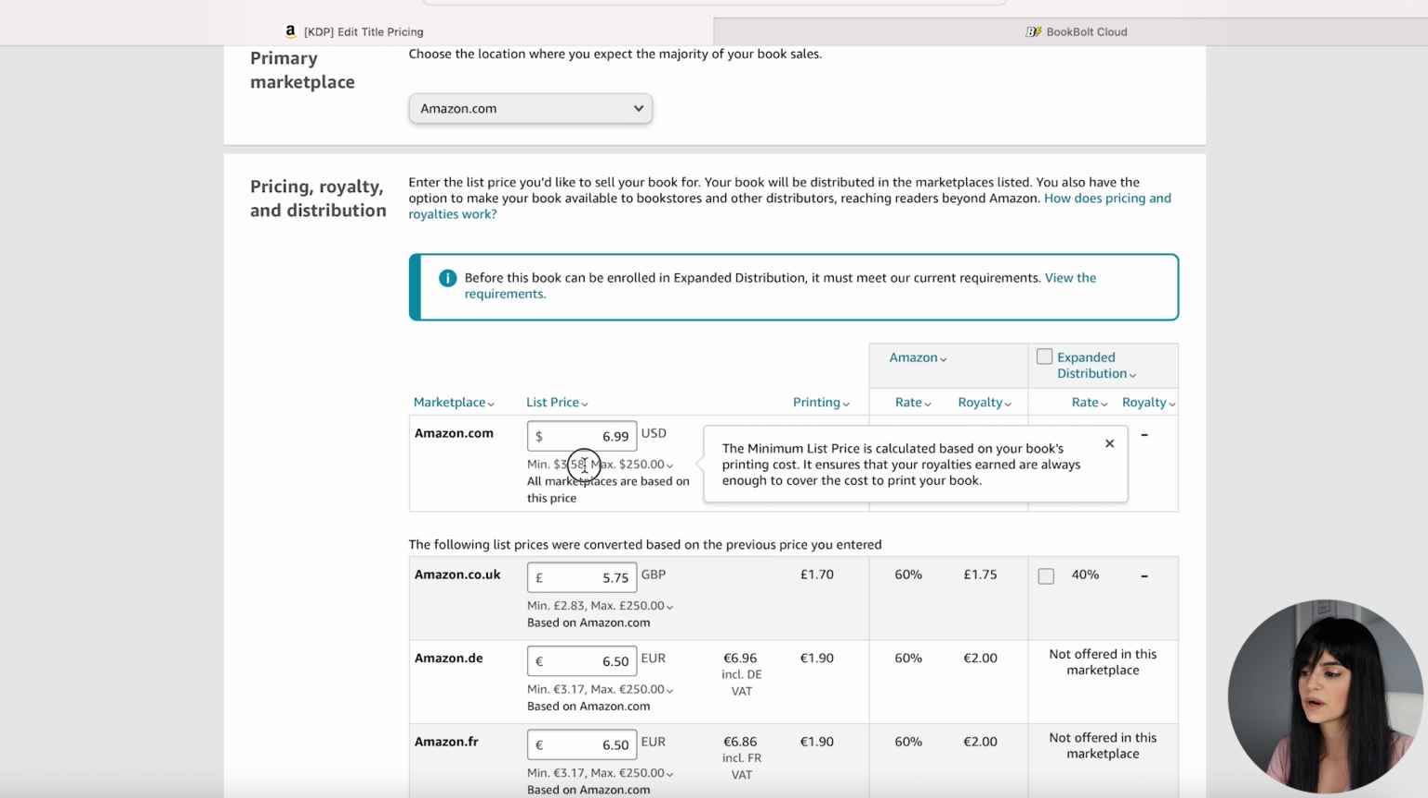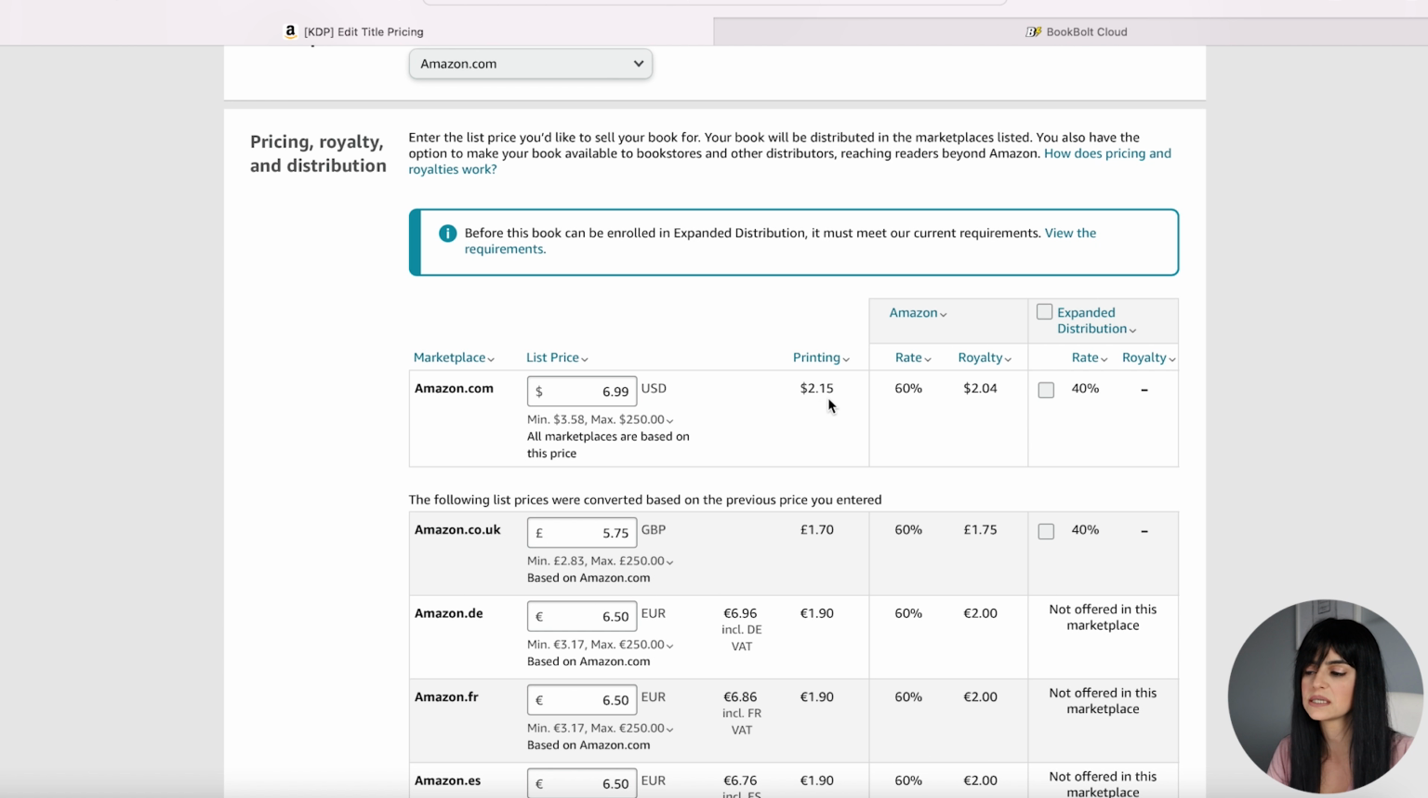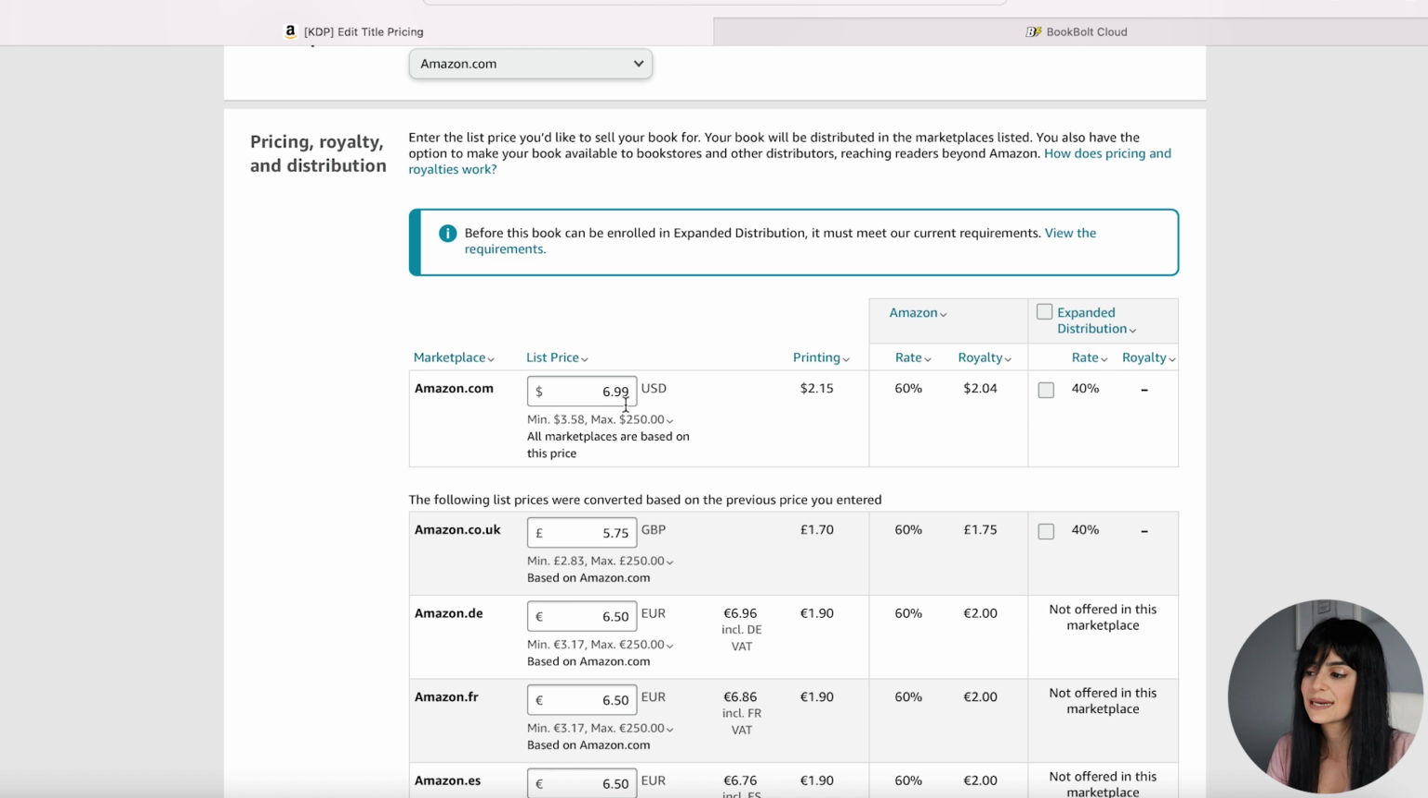You do have to price it at a minimum of $3.58 because like I mentioned, the printing cost is $2.15 and Amazon will take a bit of a cut for some profit, right? So if I were to price it at $6.99, that means my royalty would be $2.04. So that's after printing cost and then a bit of profit that Amazon will take. So my royalty is just over $2.